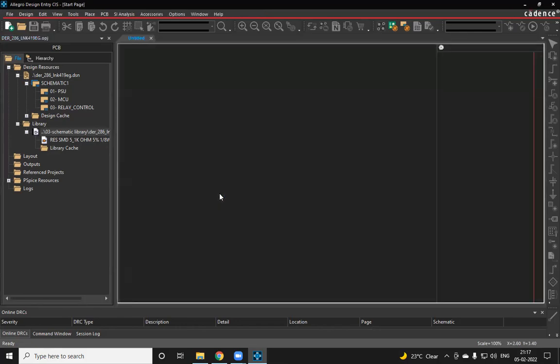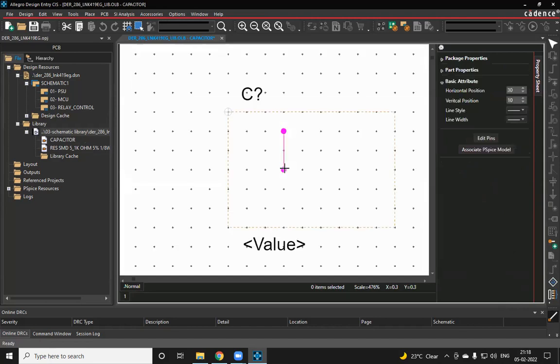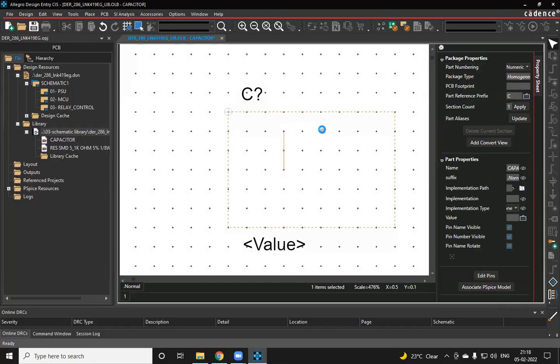I will teach you two types of capacitors. First, I'll teach you polarized capacitor. Means one side curve will be there, another side curve will not be there. Take here line, cover 3 points. Now 2 times escape. Now go to here, take arc. See here, what is this? Arc. Take here.